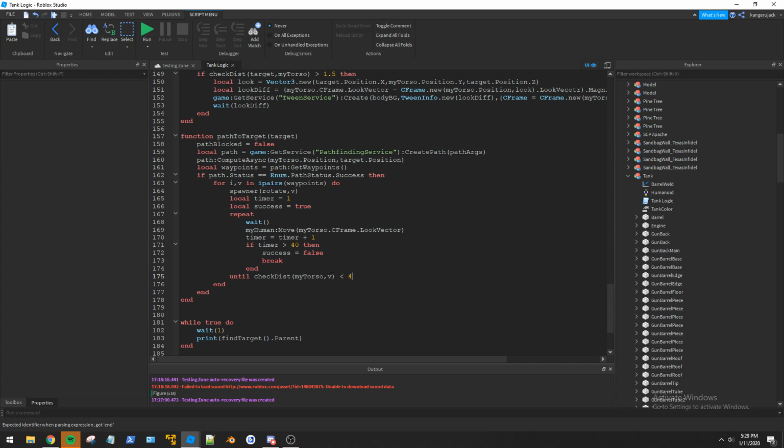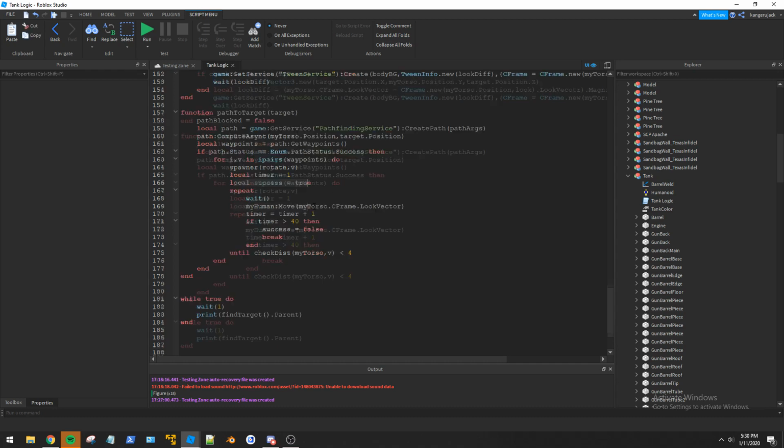Okay, so wow, that is a lot to take in, right? So let me just break this down line by line for you. So we are looping through every waypoint. We are going to rotate our tank to face each waypoint that we loop through on a separate thread so this doesn't hold up our script here. And then we are setting the timer to be 1.